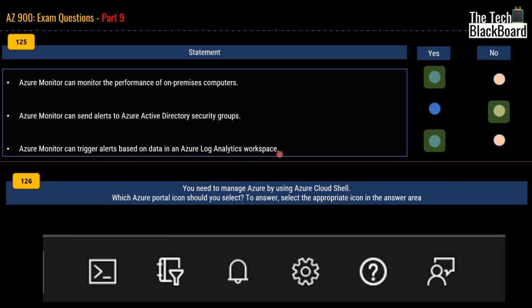Now quickly moving to our question number 126. In this one, it's given that you need to manage Azure by using Azure Cloud Shell. Which portal icon should you select? To answer, select appropriate icon in the answer area. Now you are given a screenshot from the Azure portal and there are a lot of icons given here, and out of these icons you have to tell clicking on which you can activate Azure Cloud Shell.